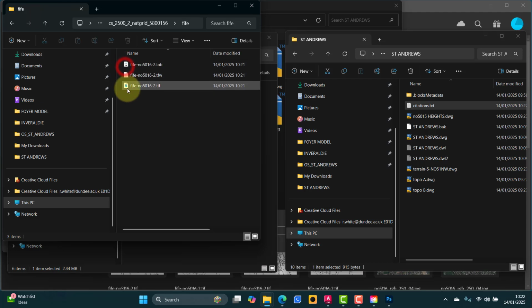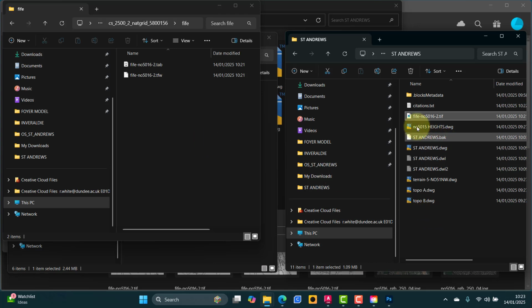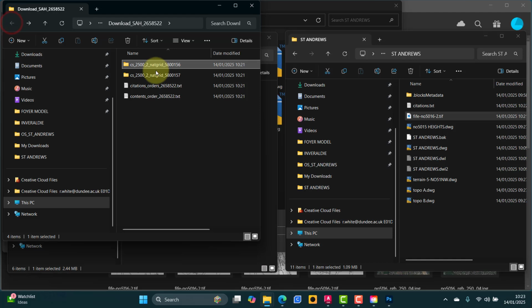So we'll go into 5, and there's the TIFF file. The other information is useful for GIS software for positioning the information, but we're not using GIS software. So we'll drag the TIFF across. No need to change its name there, it's pretty distinctive. Okay, go back and let's find the other one.